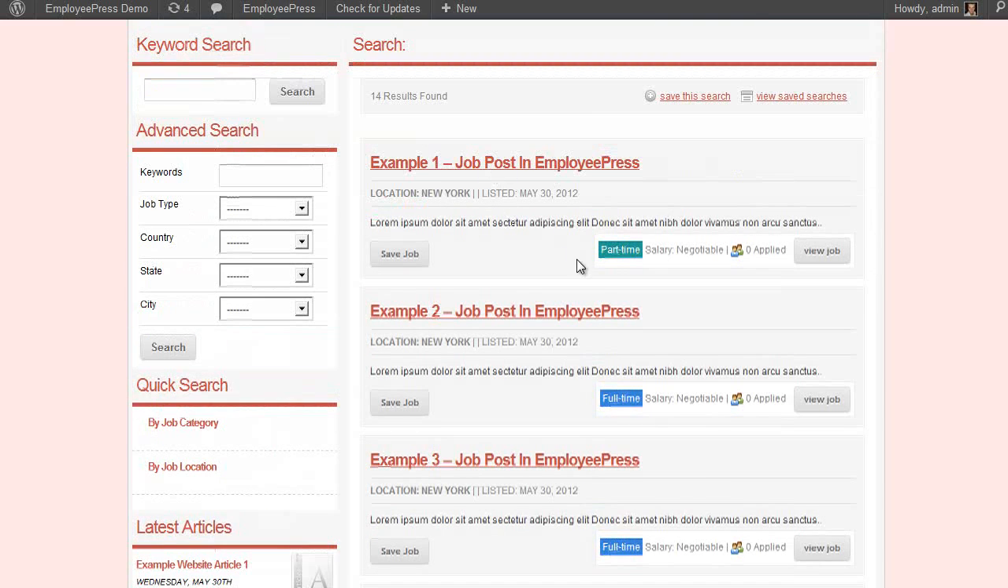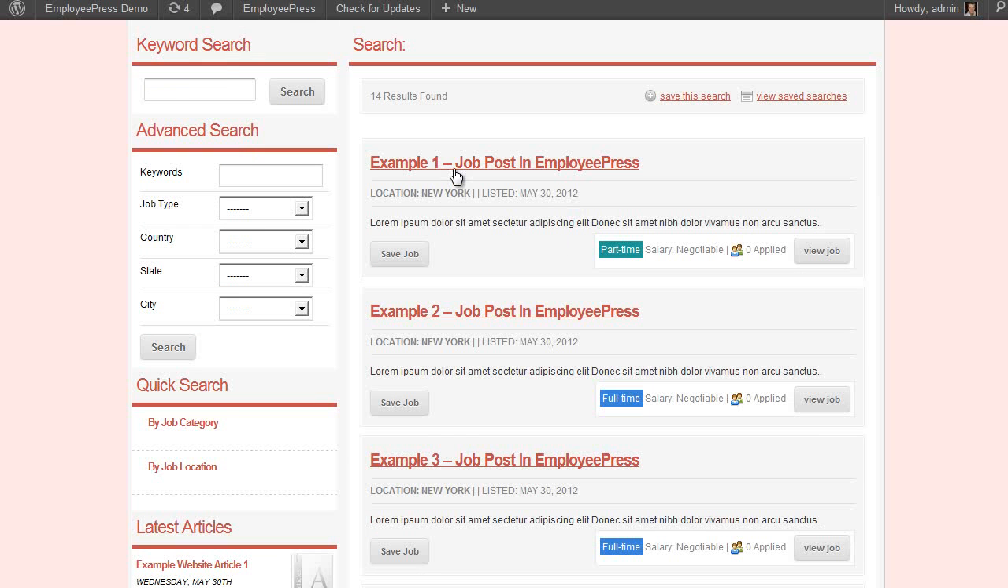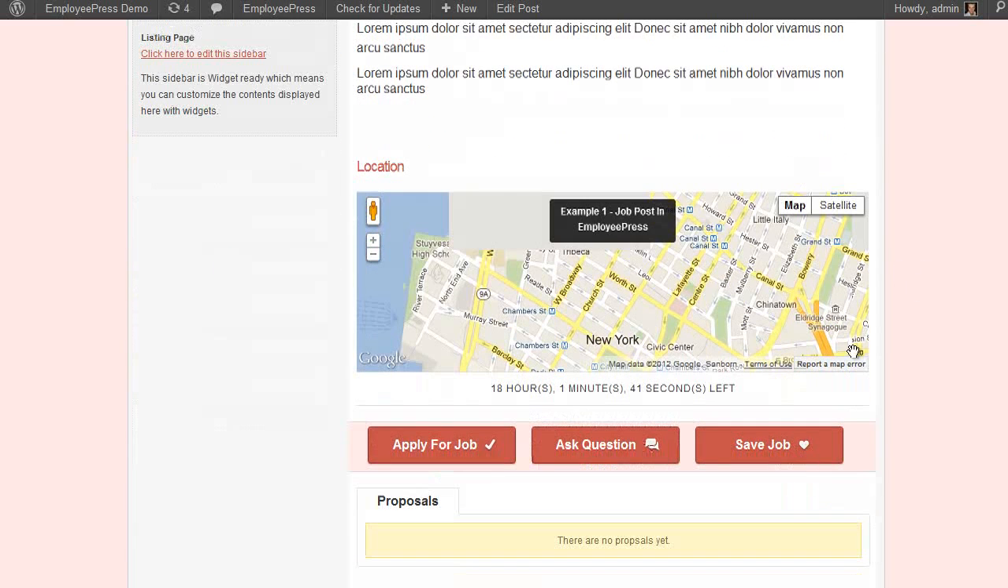So here the user can quickly see what type of job it is. We've got a part-time job. It's a bidding system, so it tells you the salary, which is negotiable, and how many people have bid on the job already. We've got the location, the listing options, the actual job itself, so I can click the job. Here we go, some more information about the job. A map location to show you exactly where the job is. We've got some of the options here to apply for the job.